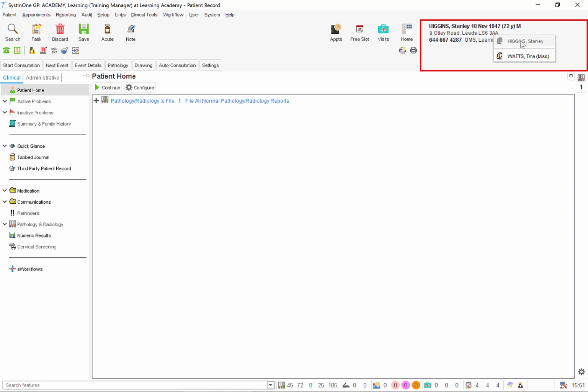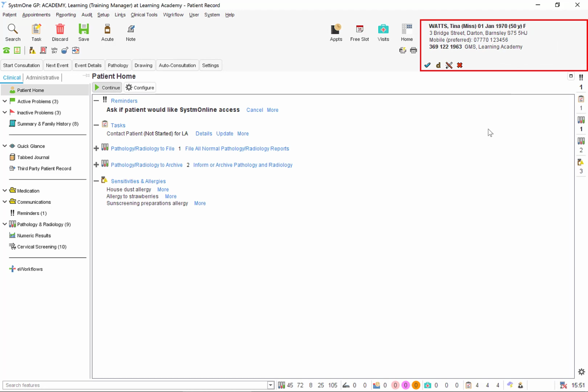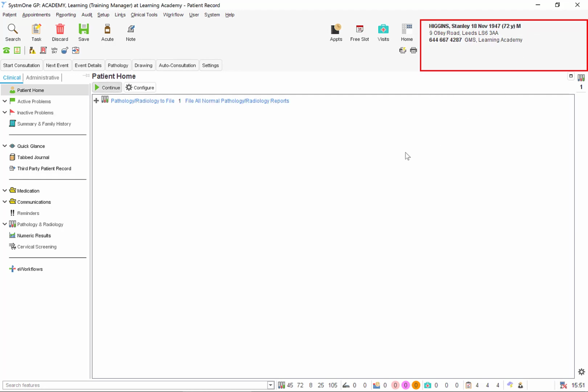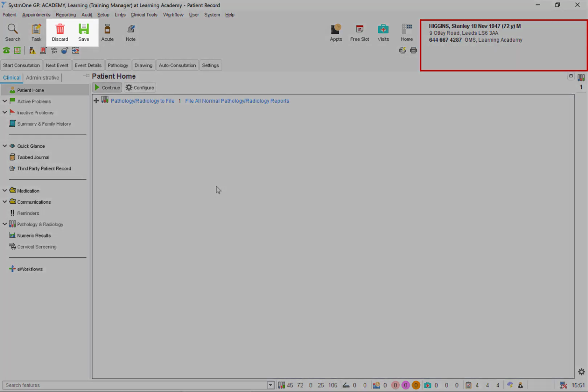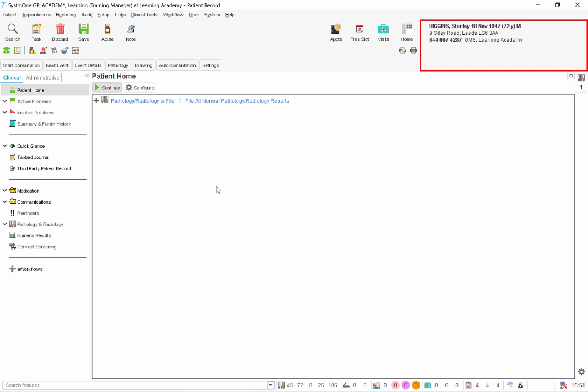To switch between open records, simply right-click on the demographics box, and you will see a list of the records you have open. Click on a name to move their notes to the front of the screen. Nothing you do will be saved or discarded in any of the patient records until you choose to do so. It is recommended to minimise the time you spend with multiple records open to help prevent any data entry errors.